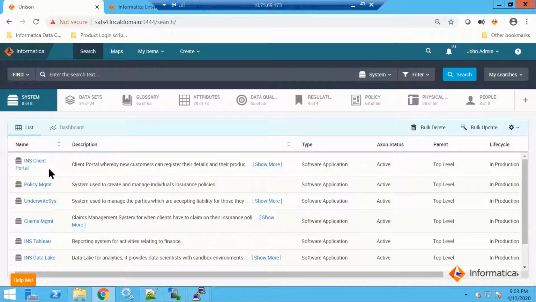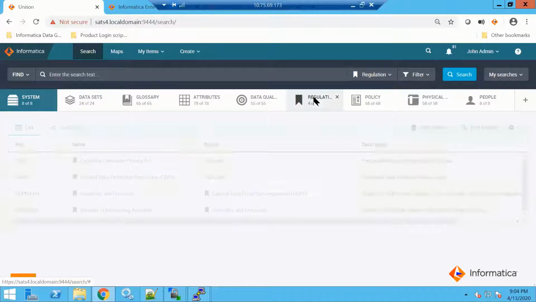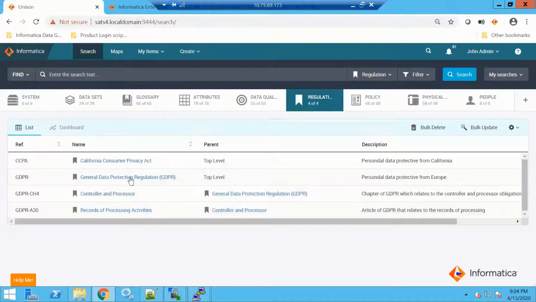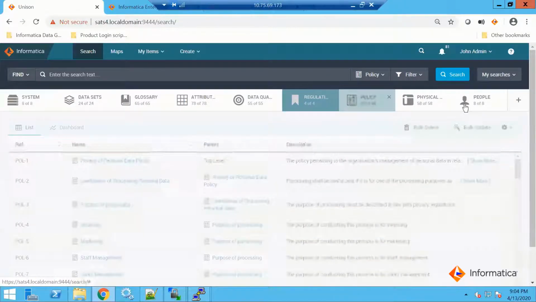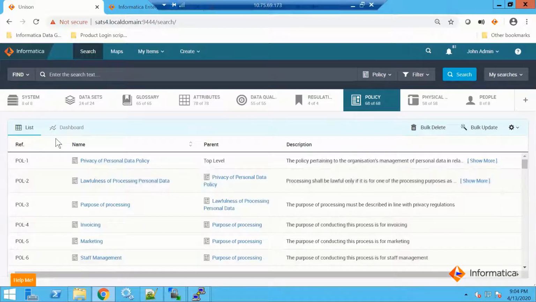We have a subset of insurance demo data that we have arranged for you. What that is all about is some good amount of data that will help you to do a good demo for an insurance customer, right? So there are multiple systems, there are data sets, there are glossaries, there are attributes, some data quality rules, some standard regulations, right from CCPA to GDPR, and multiple policies, and there is quite a bit of information on this page. Okay, right? So with this, where do I start now? Okay, where do I start?